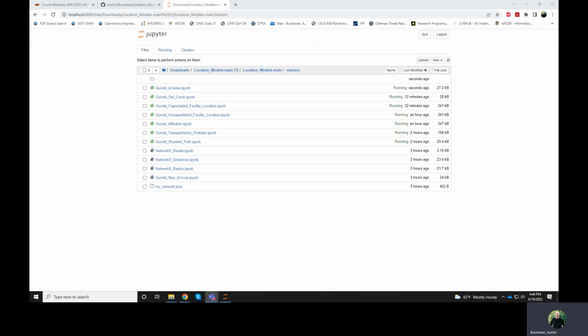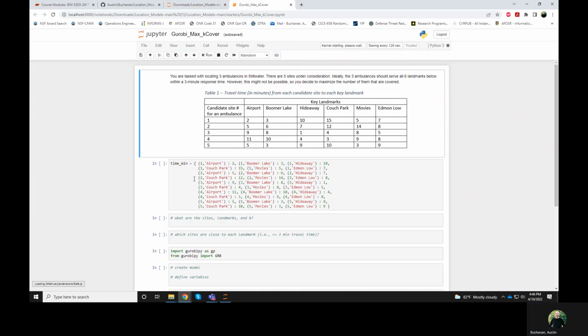This is the video for the max K cover problem, or the max coverage problem, or the max K coverage problem. So click on max K cover. Okay, so the setup here is that the input data is very similar. The difference is the objective or constraints that we're imposing.